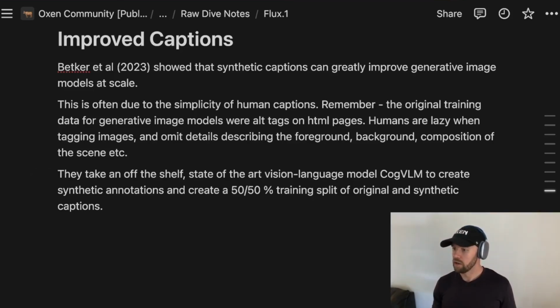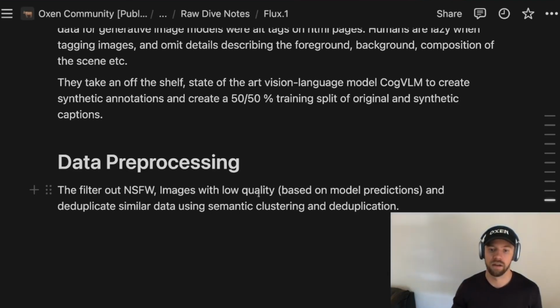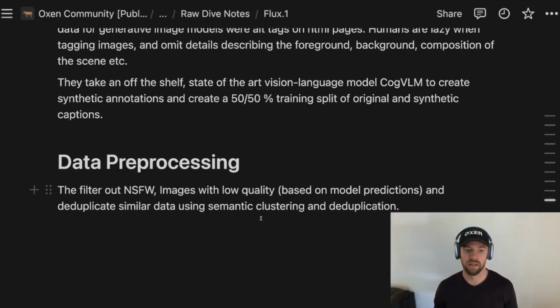They also do a bunch of data pre-processing. So they filter out not safe for work images, images with low quality, and they deduplicate the data using semantic clustering and deduplication techniques. So you can think of it as computing embeddings for the entire data set. If there's a ton of images in the same semantic embedding space, they try to deduplicate with some threshold.